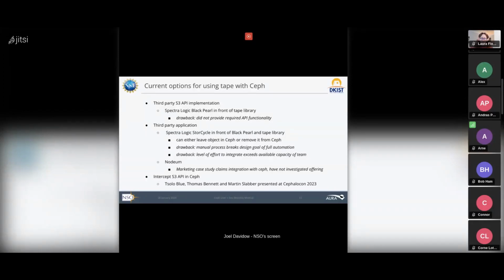So the first one's a third-party S3 API implementation. When this project was started, we looked at using SpectraLogic's Black Pearl in front of a tape library in conjunction with Ceph. But at the time, the S3 API didn't give all the functionality that we needed. So we just went with all disk.